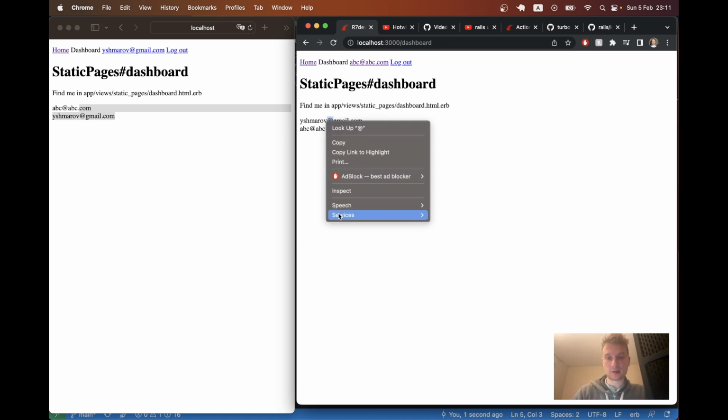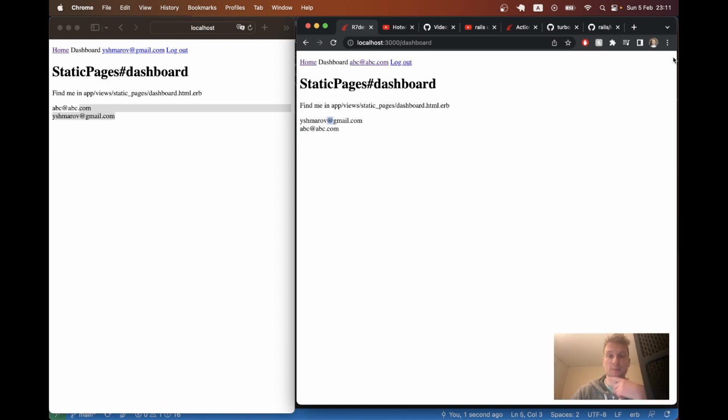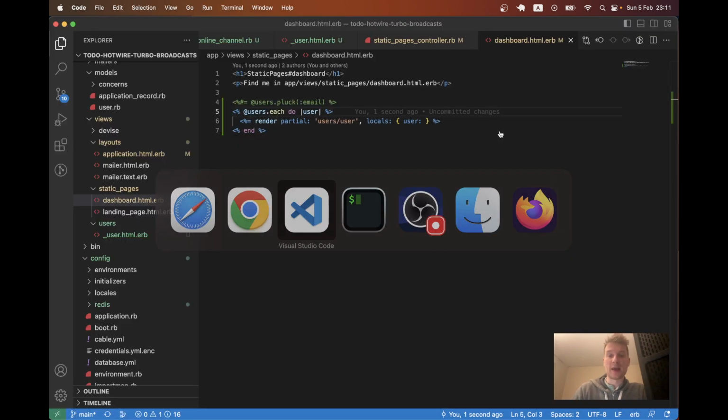And let's inspect. So here we have a div with an ID. And if a user logs out, let's try to remove the user from the list. And when the user logs in, let's try to add him to the list. So I'll start with the adding to the list.